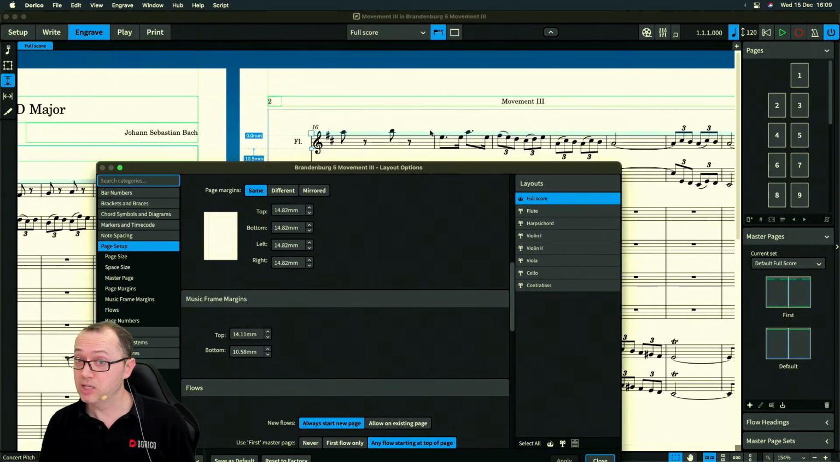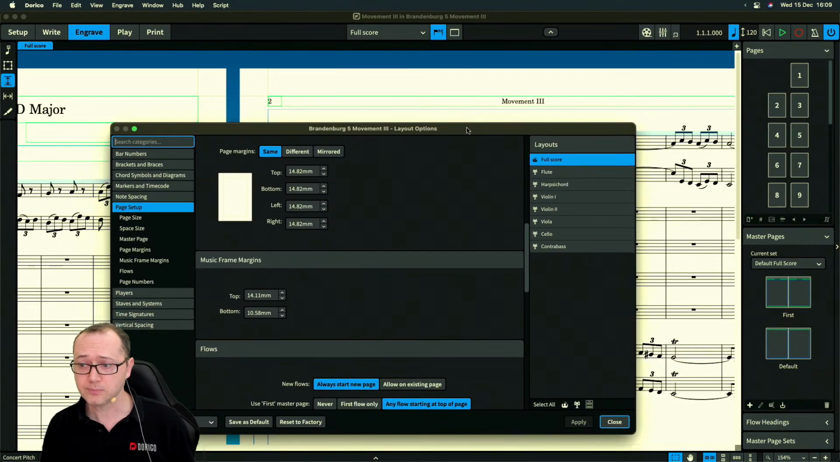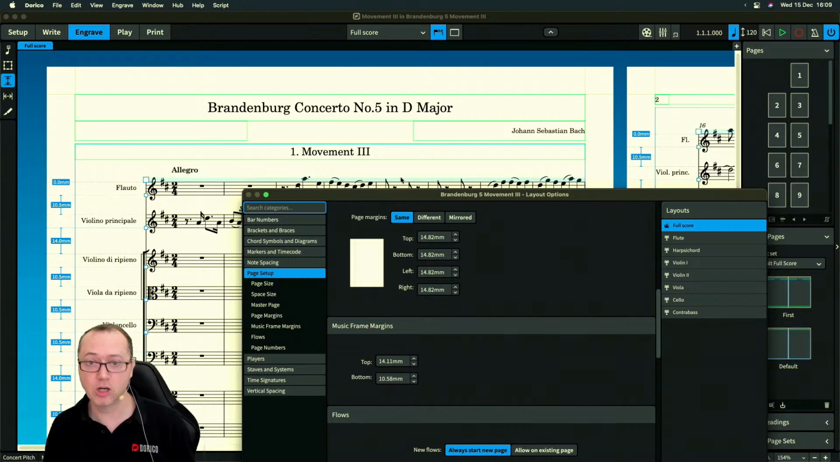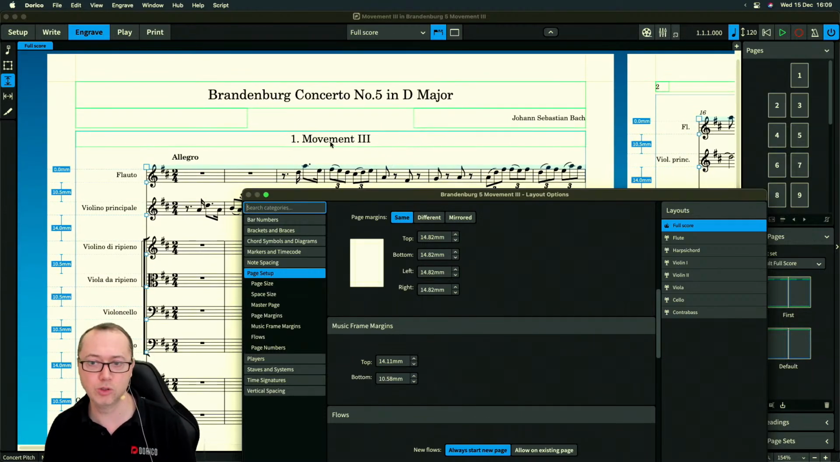So the same music frame margin is here, and that might also depend on what's at the top of the page up here. Which leads me on to a couple of other things, which is the flow header. So do you want this flow header at the top? These are all things that you should probably decide quite early on before you get into any of the other nitty-gritty of what's on a page and everything else. The flow header. Do you want the flow header?